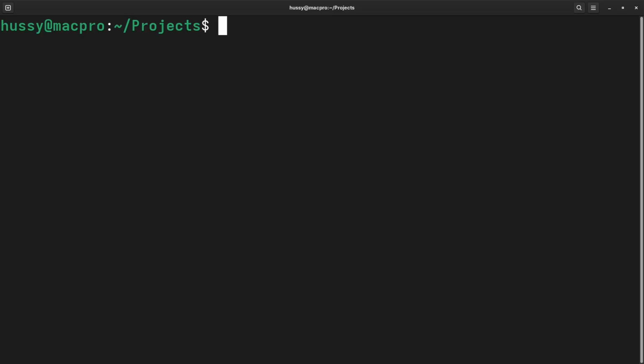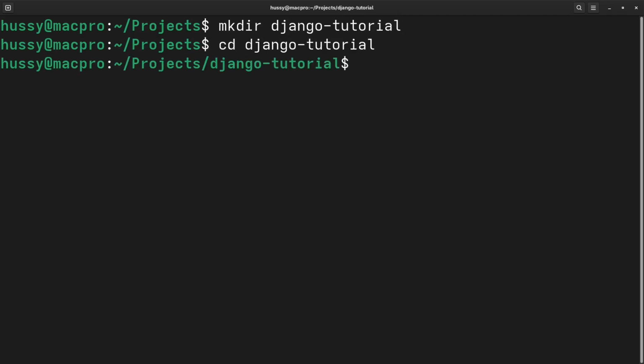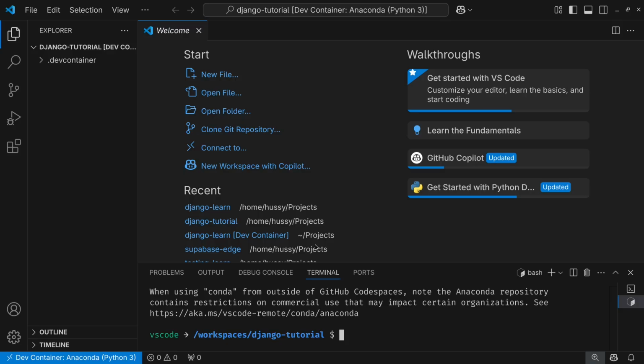So within my command line, let's first try to create a blank folder. So I'll just create a blank folder and then I'll call it Django tutorial, and then I'll navigate to my tutorial. So here in this directory, I want to open VS Code. So for containerization purposes, I've resorted to using dev containers. If you don't know how to use dev containers, I have a tutorial on my YouTube channel. I'll link it in the description.